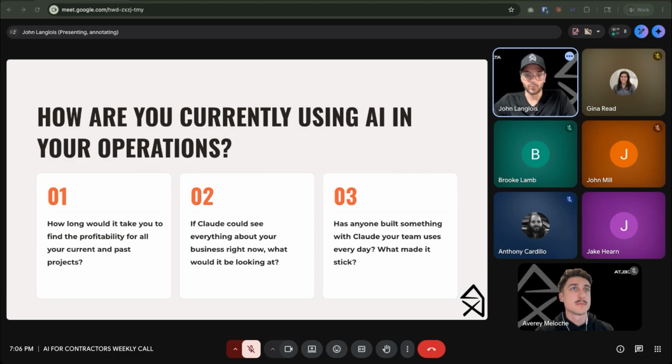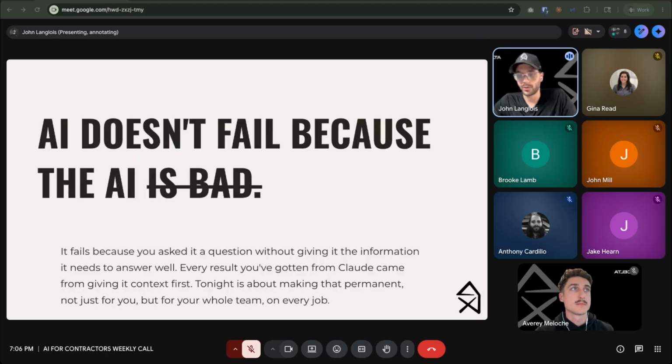Because if you ever tried asking a question and you didn't get what you were looking for, it didn't fail because the AI was bad, but it might have failed because it was missing the information that it needed to answer well. Because every result that you get from Claude came from giving it context first. That's what we've been talking about since week one. Context matters. Otherwise, it's that 51st dates example again, that it just forgets and it has to create something new from the get-go. So tonight is really about making that permanent. It's giving that home to the data, like a dashboard that you can then pull from, get insights from, and build on top of that.